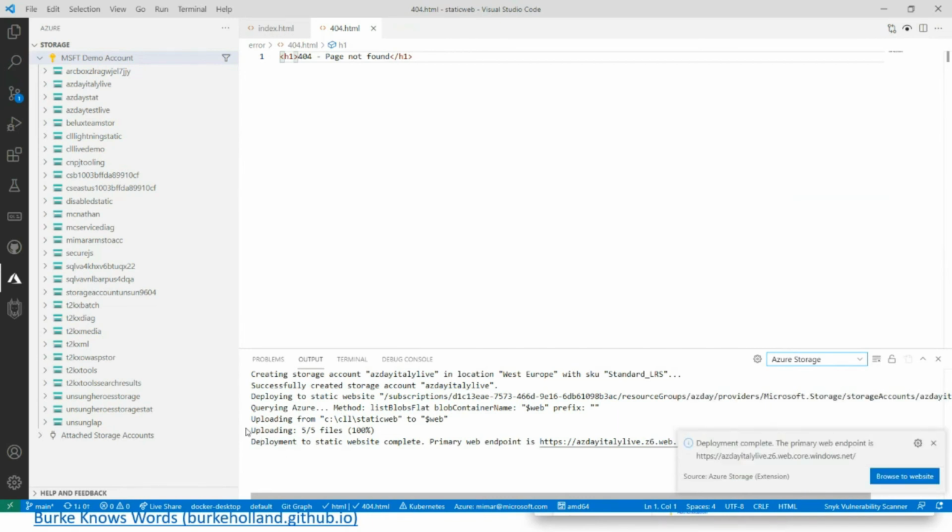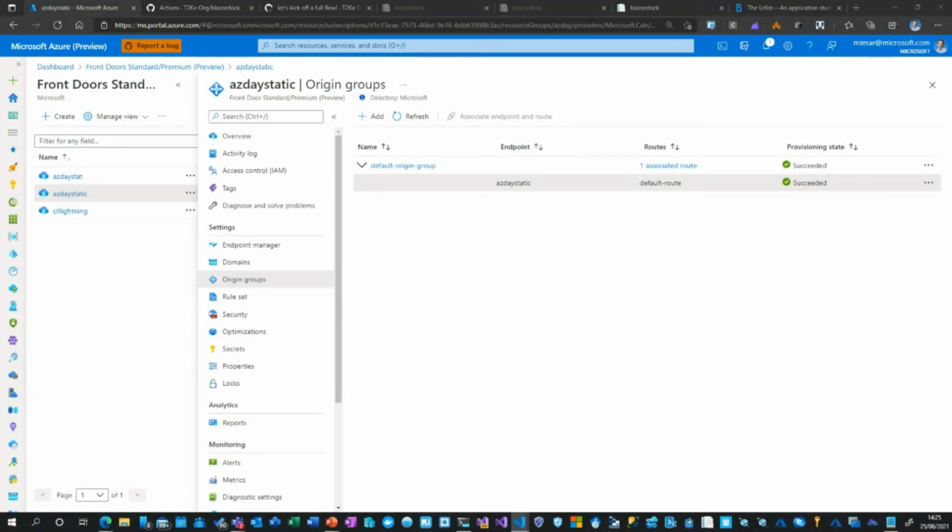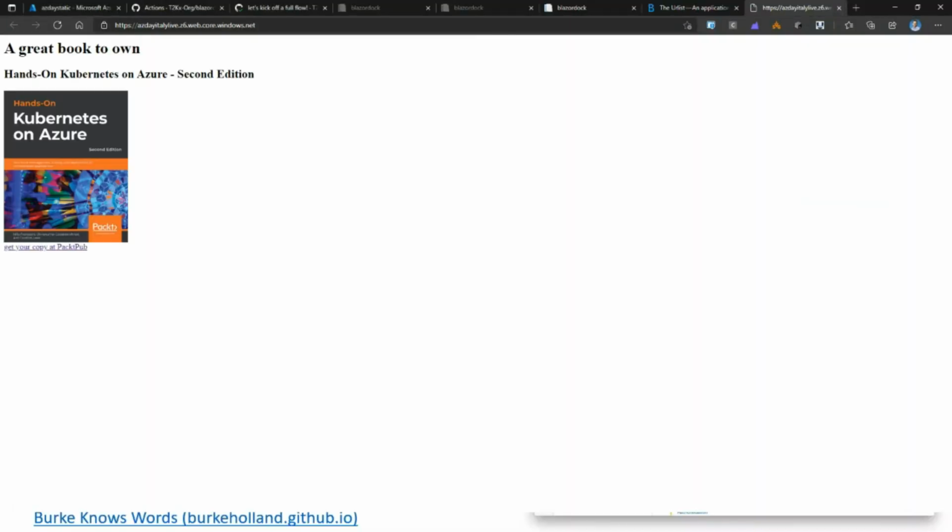As you can see here, it uploaded 5 files, and it immediately gives me back a result saying browse to the website. So if I now go browse website, you will actually see if my browser pops up. There you go. It will actually open my website, azdayitalylive.core.website. So it just uploaded my website, gave me a path back, and it works.